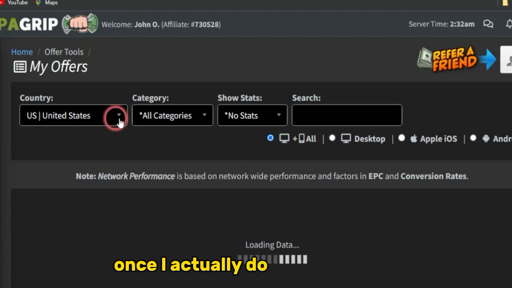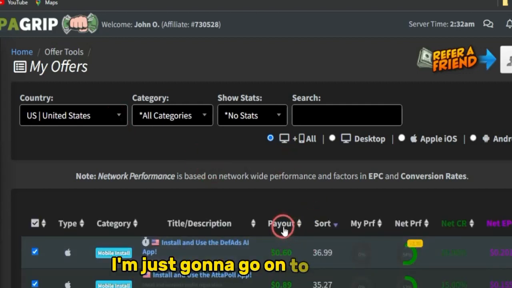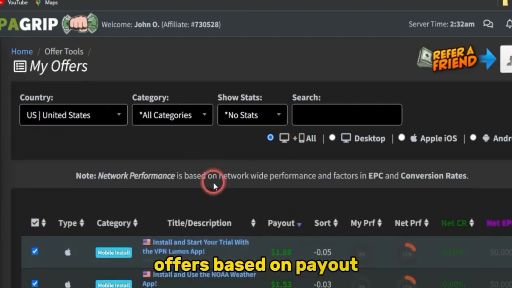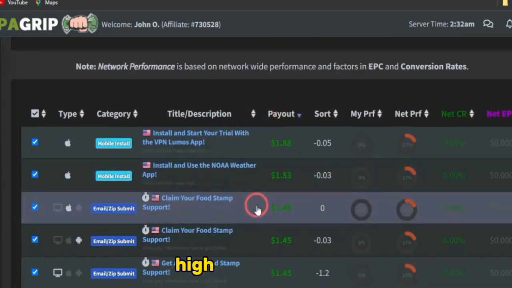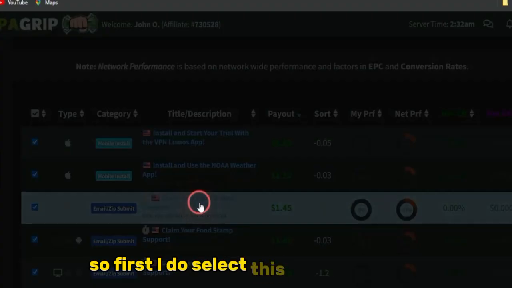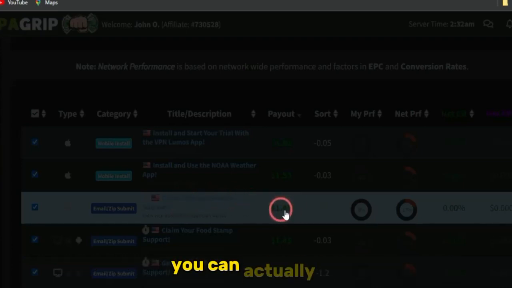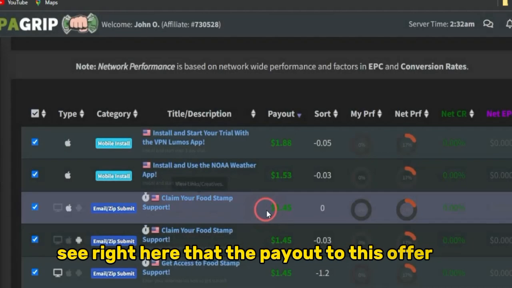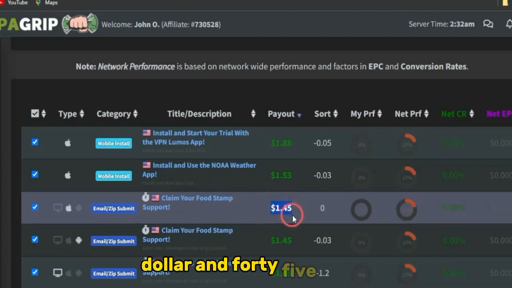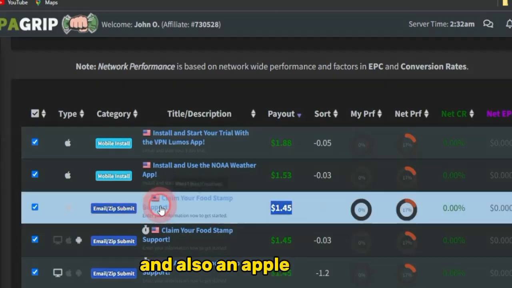Once I do that, I'm going to filter my offers based on payout, and I will be able to see some cool high paying offers. Supposing I select this offer, which is for claiming food stamp support, you can see right here that the payout for this offer is about $1.45. And it's an email and zip submit offer and also an Apple iOS offer.